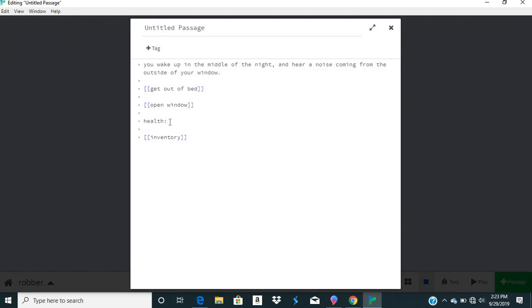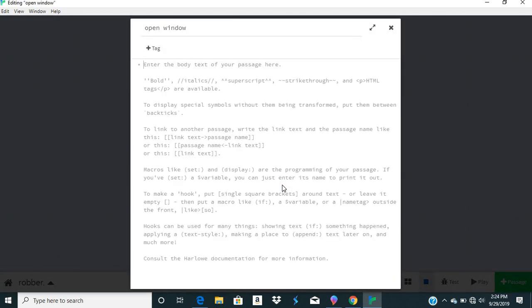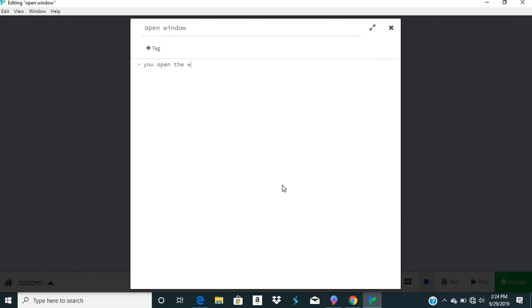Alright, so first we're going to start with our health. So we're going to do the classic stuff. I'm just going to speed through this because you already know all of it. So I'm just going to call it H. Let's say open window, you lose 5 health. You open the window and the breeze. I don't even know how to spell breeze. I'm sorry. Breeze. Or the heavy wind blows you back.